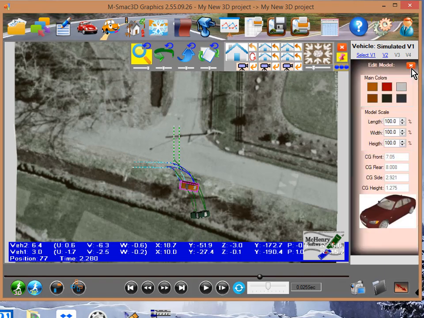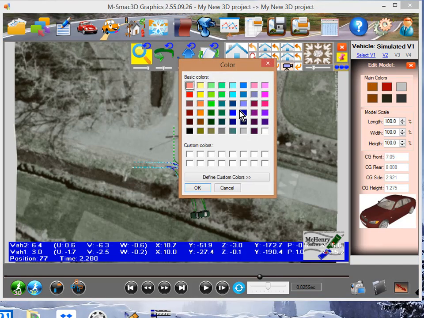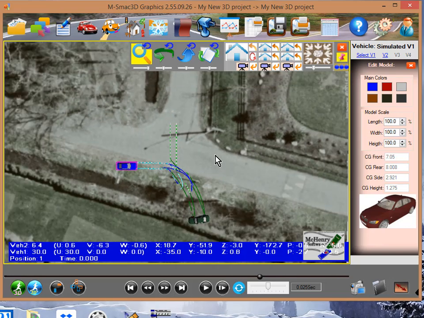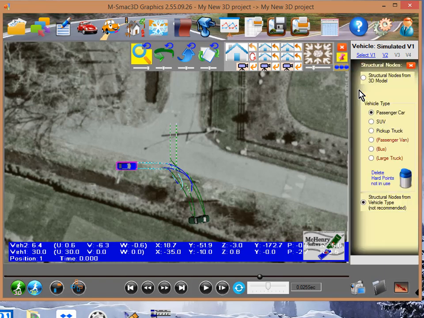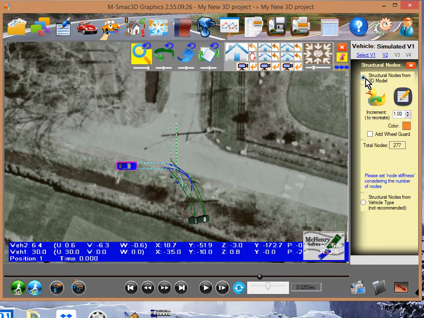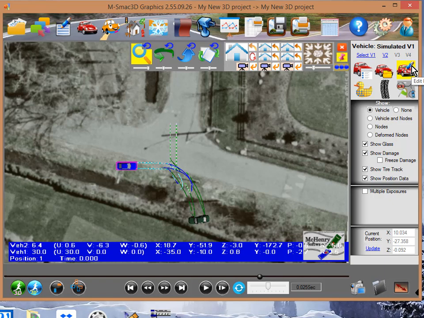Here's where you can also change the colors. And for example, we're going to go ahead and change the color of vehicle 2 to blue. Now we have a blue and a green vehicle, but obviously you do it whatever color you want. Next, there's the structural nodes, and you can either do it by type, which are very crude, just points that are out there. If you're doing anything that has a simulation or interacts with the terrain, go ahead and use the structural nodes. That's where you set the increment between points, etc. We're not going to go ahead and do that right now because there's no rollover here yet.